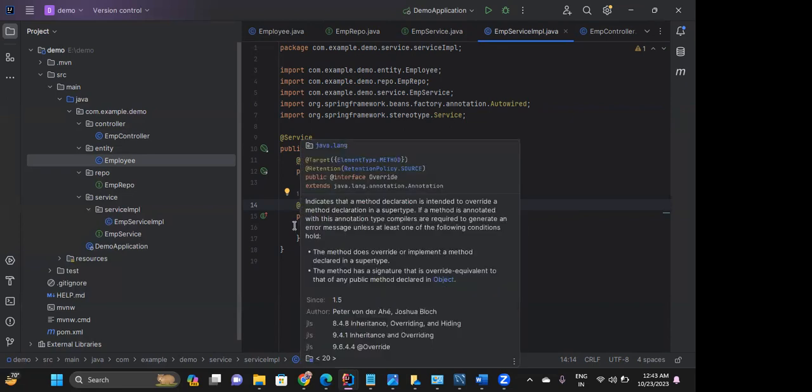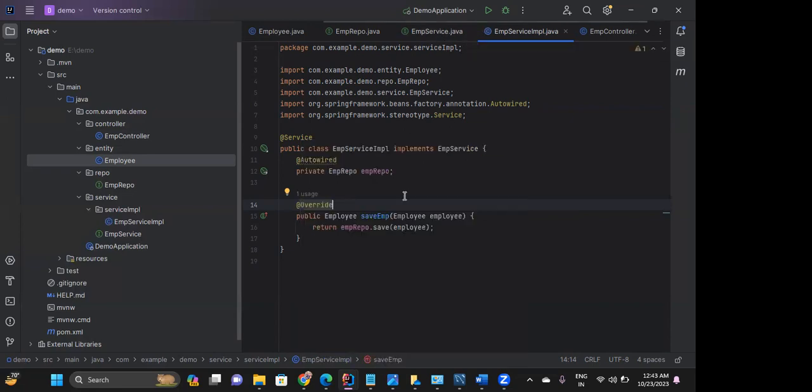Then we will override our method from the employee service, and we are giving here the entity name and reference name, and we will just return save employee, like from the repository we are calling the save method, and we are getting all the employee data here in employee, and we are just saving this data in our DB through the repository. And for controller, just a second.